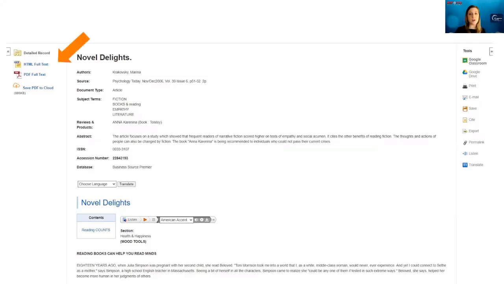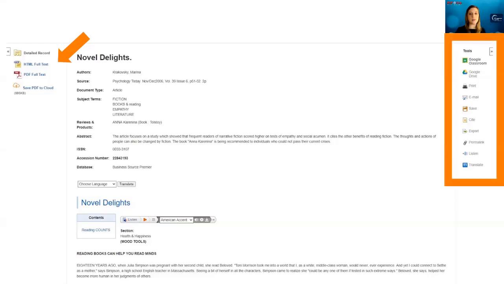I can share this article in its current HTML format that we see here on the screen, or as a PDF full text. And we'll take a look at that PDF full text in just a minute. I also have the option to save the PDF to the cloud. On the right side of the screen, you can see that I have the option to share this article with my students using Google Drive, or I can save it to my Google Drive.